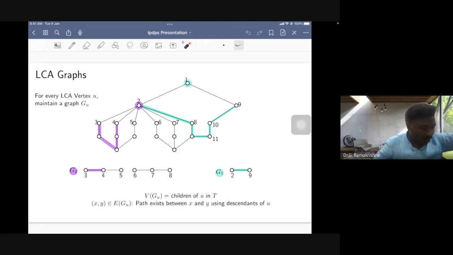At this stage I would like to take a small pause again. If you are not clear about how to construct these graphs, or if you need any clarity on how to create these small graphs, which we are calling LCA graphs, all of which we maintain at each LCA vertex, I'm happy to wait for a few seconds. Okay, then I'll try to proceed further.